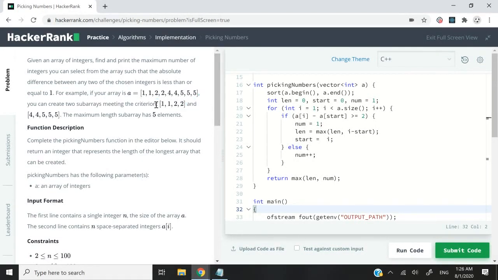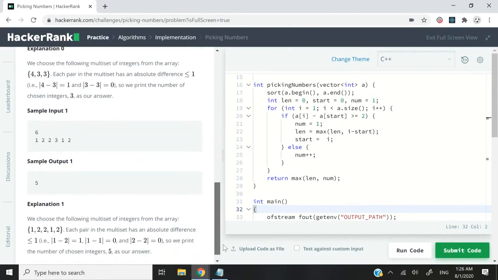1, 1, 2, 2, 4, 5. The valid subarrays would be this first one, 1, 1, 2, and 2, because the difference between 1 and 2 is 1. And also this one, 4, 4, 5, because the difference between 4 and 5 is 1. So they give us an example here.